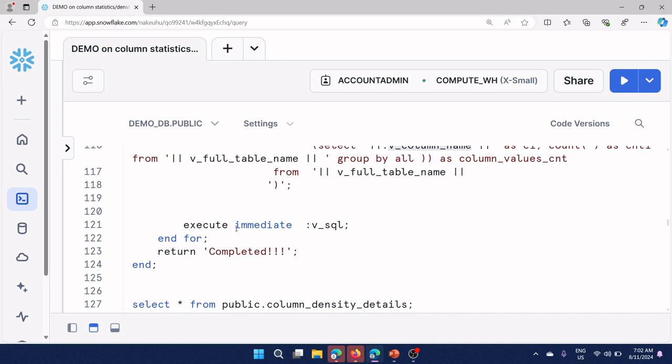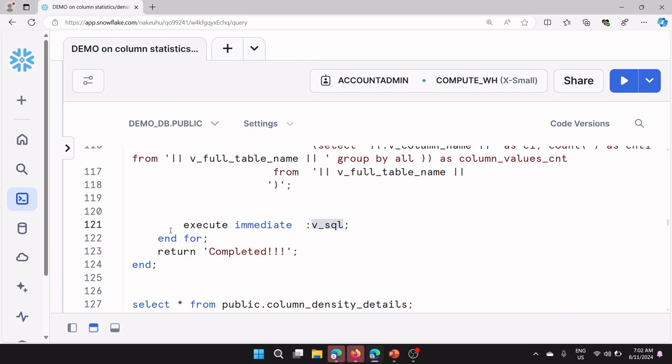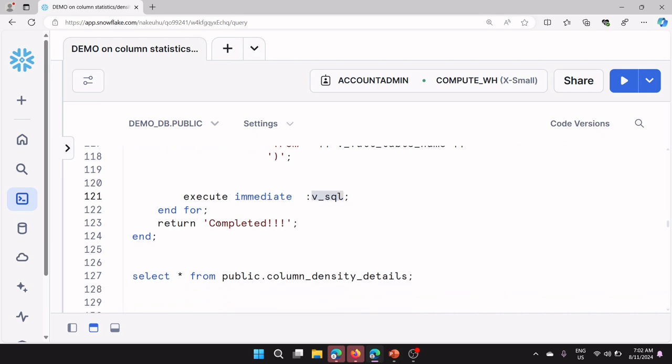To execute the dynamic statement, execute immediate is the clause. Pass it, and return once the end loop is completed for all the columns. It will iterate and run for each column for a given table. And as I mentioned, here I didn't use the exception block, which is optional.